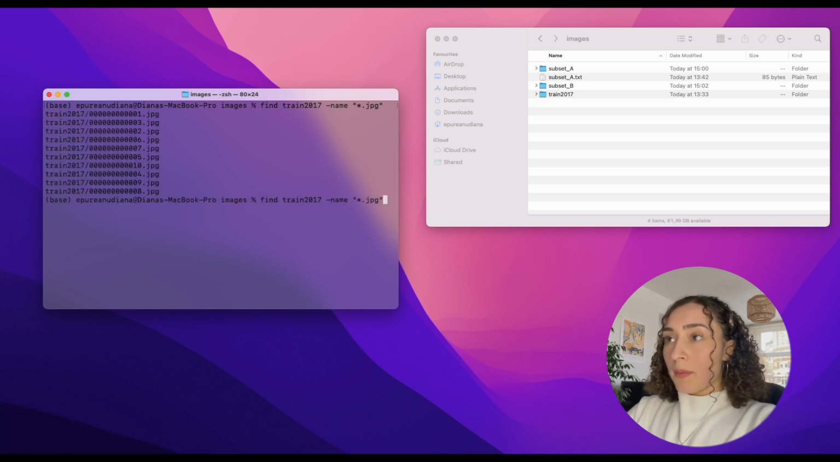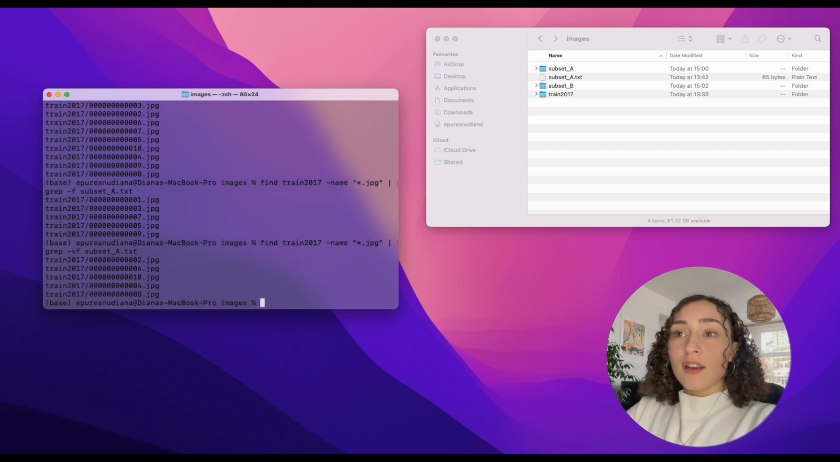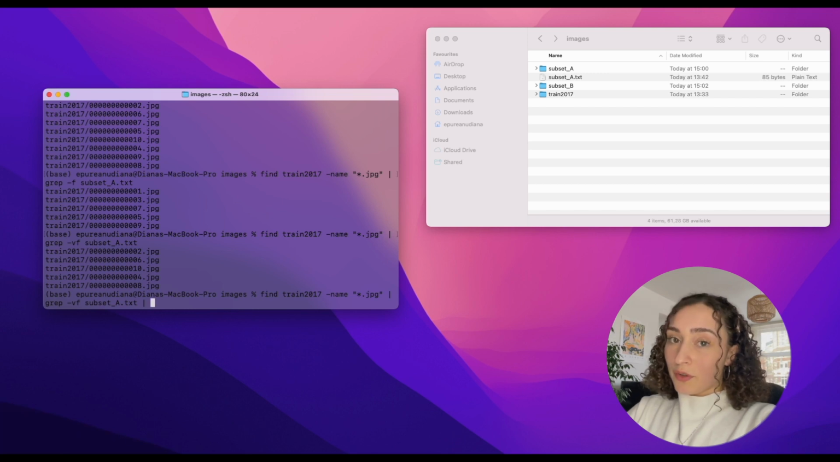All right. Now with the pipe command, I will pass this output to a grep command, which is gonna filter out the files that are specified in subset A. So if we do it like this, just F and then specify subset A, then it will match all the files that are in subset A txt file, but we want to get all the files that are not there, so we will invert the grep command with the V option, and now we obtain the images with the even name. Alright, and with another pipe command, we will pass the output of the grep to the Xargs.